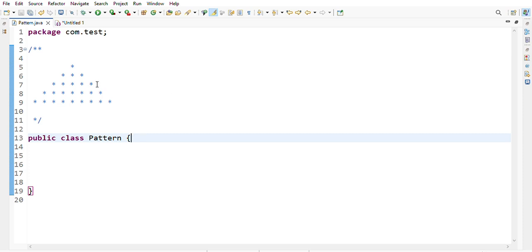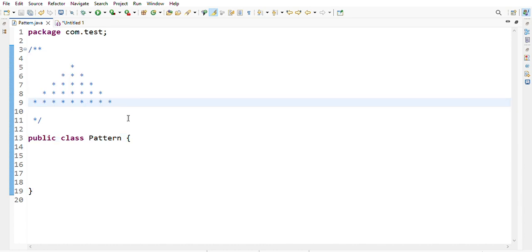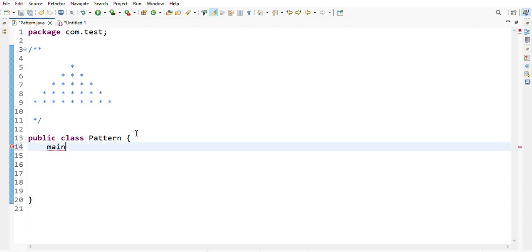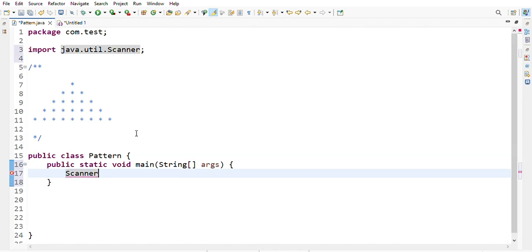Hi all. So in this video, we'll write the code for this simple pyramid pattern program, as you see here. Let me start with the main method. Let me take scanner input because we don't want any static input here. Let's make it dynamic. New Scanner(System.in).